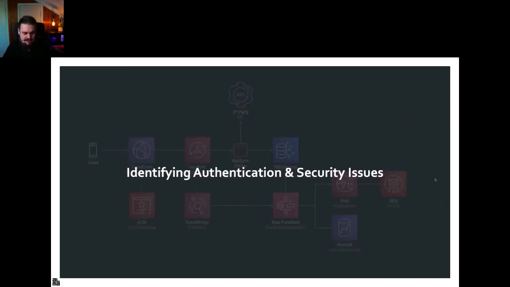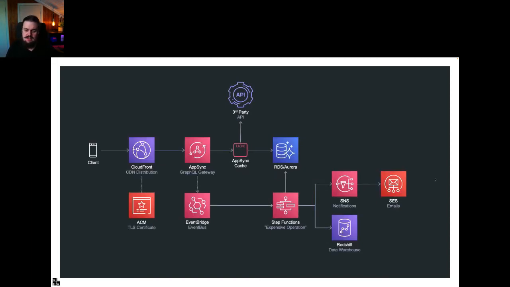So now we just identified a few performance problems, well, not necessarily problems, but potential performance optimizations, like using connection pooling, using various caching, changing synchronous integrations to asynchronous integrations, and using multiple AWS services that are well suited for the task. So let's see if we can identify some authentication and security related issues here.